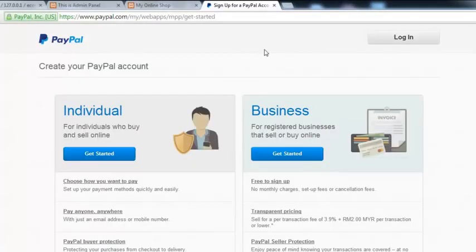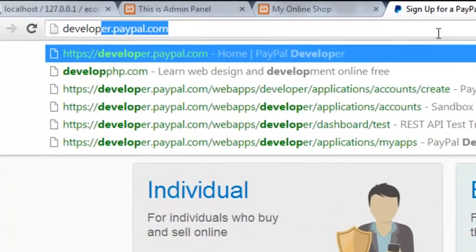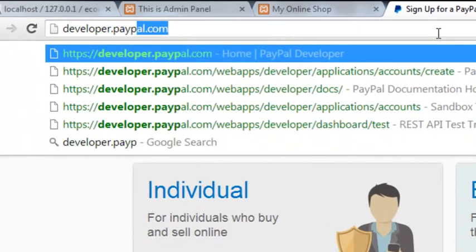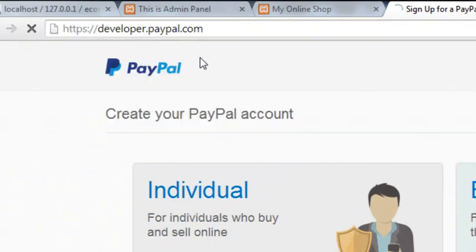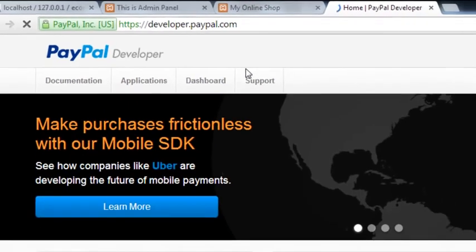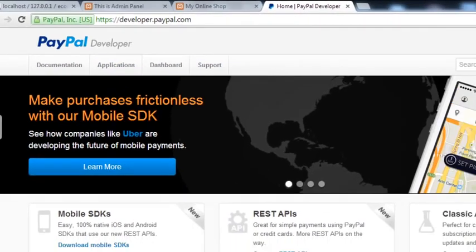After you have created your account, then you need to simply go to developer.paypal.com. You need to put this address in the address bar, and after that click. So you will be here on this page.